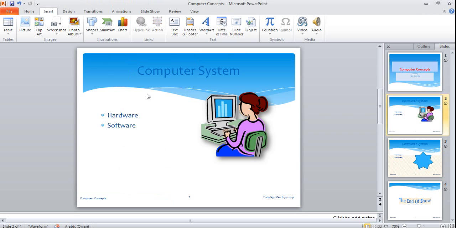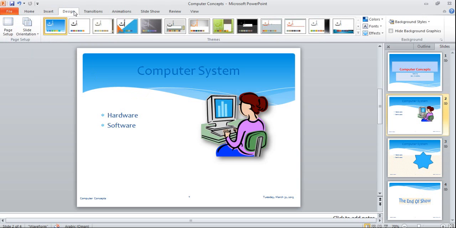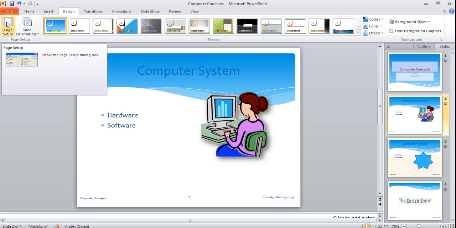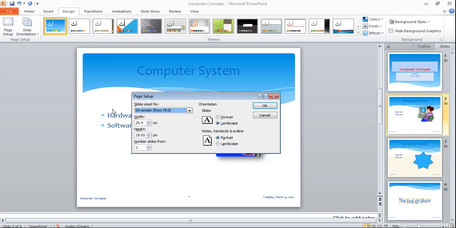This is how we can add a header and a footer. Now let us select page setup. Through the page setup we can do some change on the page itself or the slide itself, for example changing the slide size.